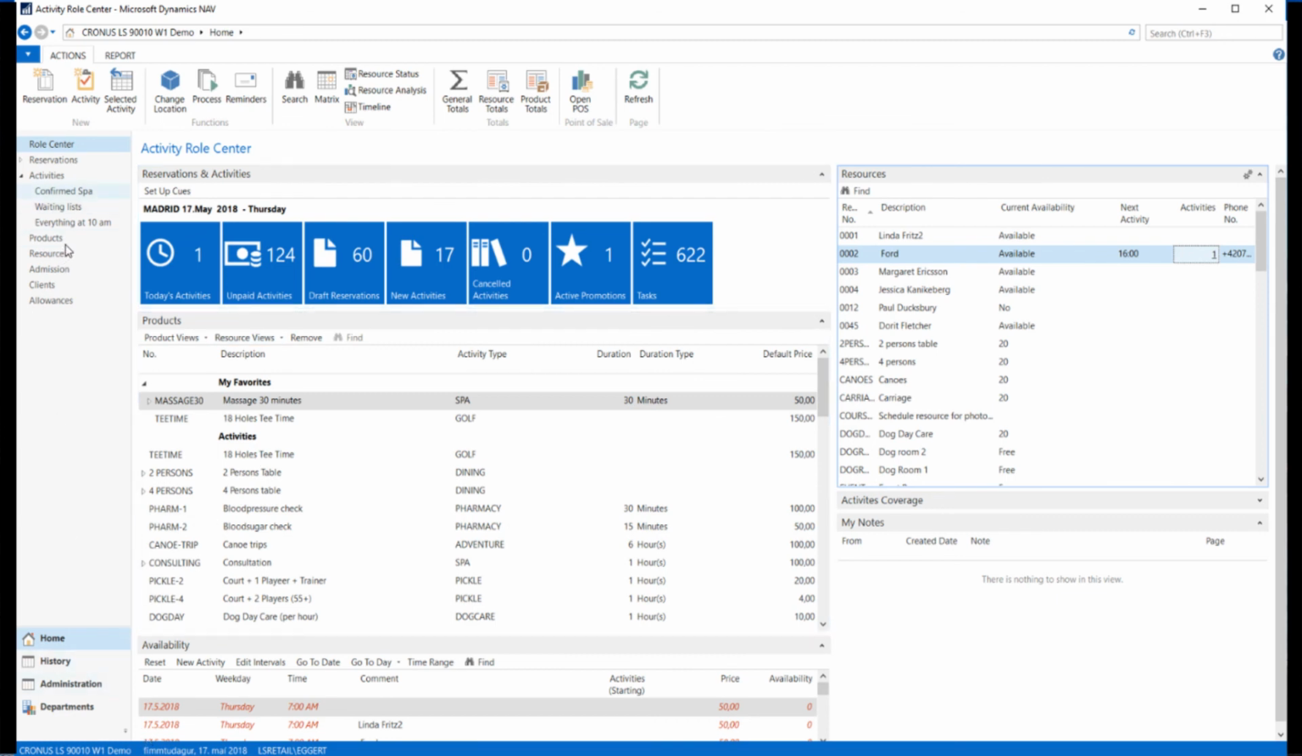This concludes the overview of the LS Activity Role Center. Thank you.